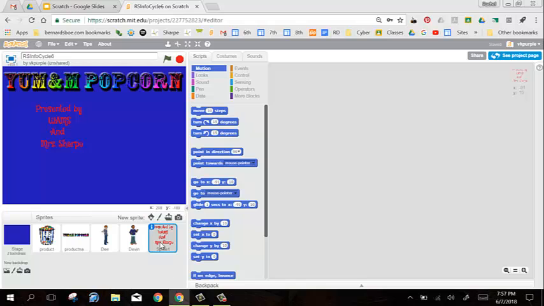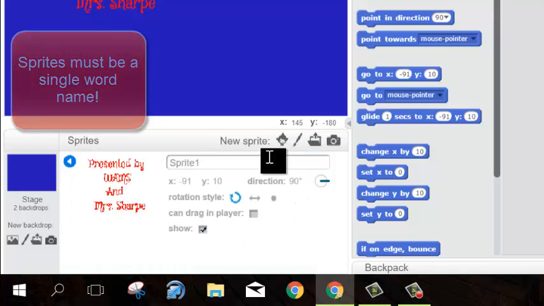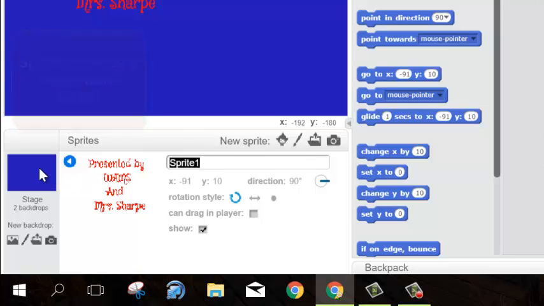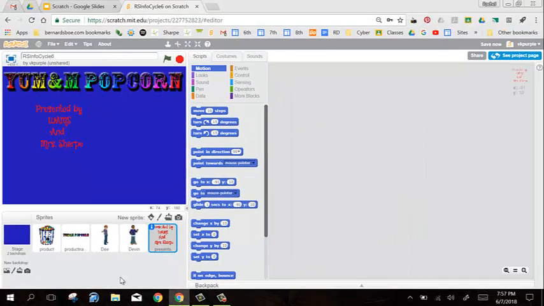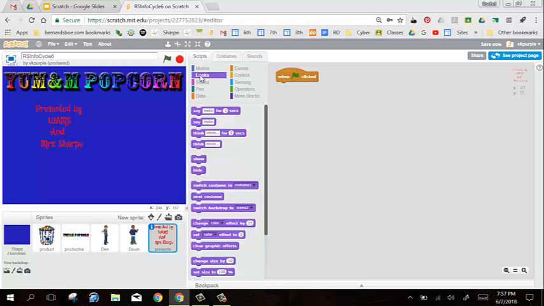But notice, my sprite is called Sprite 1. In the other video from before, I told you that your sprites need to have a single word name that makes sense. None of them should be called sprite. So I'm going to rename that as presents. Go into my scripts. I'm going to start with an event. When clicked, I want it to show.